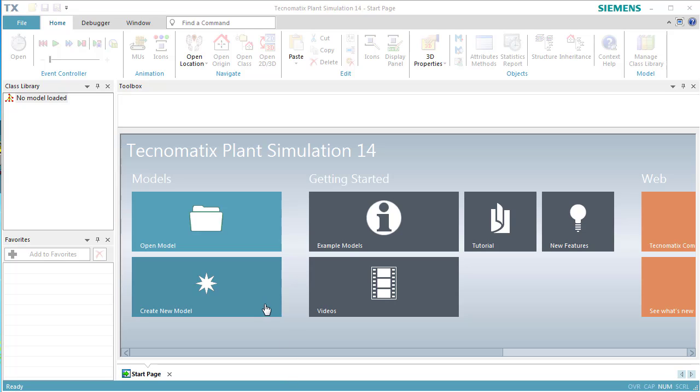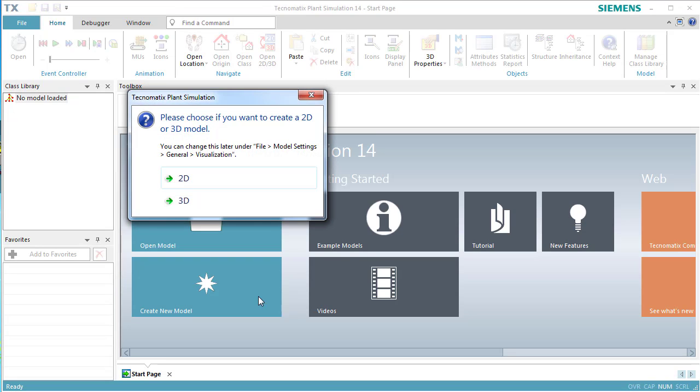To get started, start Plant Simulation and click Create New Model. In the dialog box which opens, you can select if you want to create the model in 2D or in 3D. We select 3D.